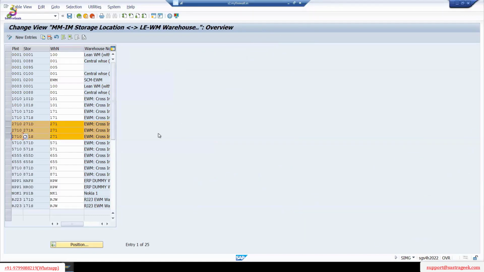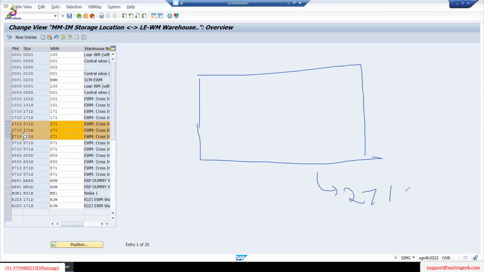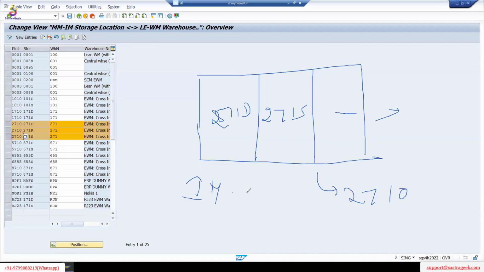You may also question why you want to maintain a storage location. What is the advantage of that? Why do you need two storage locations? Okay, I will tell you. What is the importance of EWM? See, if you don't have a warehouse, assume that I have a plant 2710. If I don't have it, I have storage locations. I have created several locations, maybe 271D, 271S, or so on. These are all IM-based locations, inventory management locations.